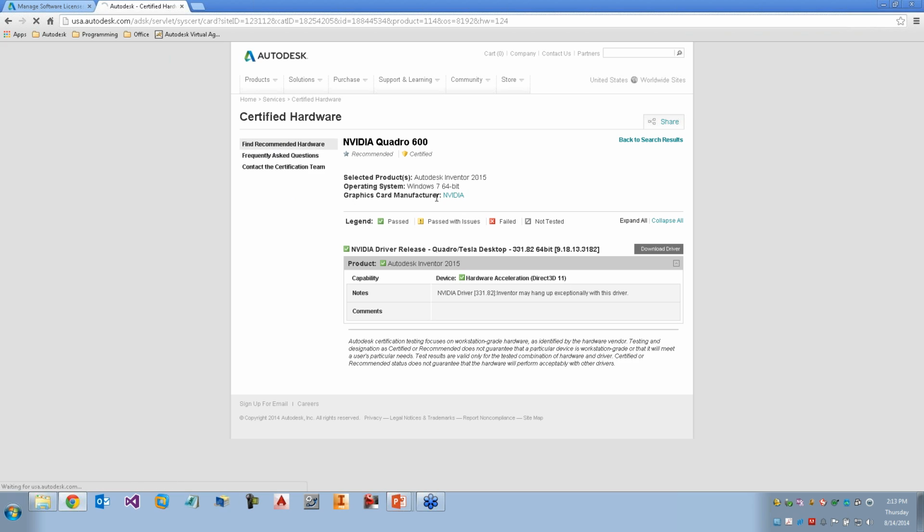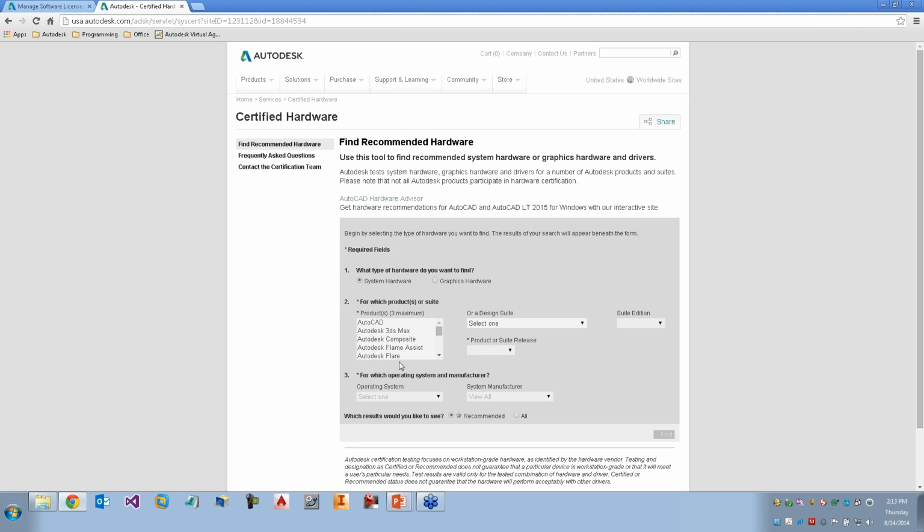Okay? Also, on this page, instead of choosing an individual product, we can go right to a design suite and choose one of these. They do not have the education suite, but they have the entertainment creation suite, product design, and building. So let's choose building here and choose what edition we have for this suite. They don't have any 2015 yet, they're still on 2014. I'm not sure why, but go ahead and choose the other settings here.